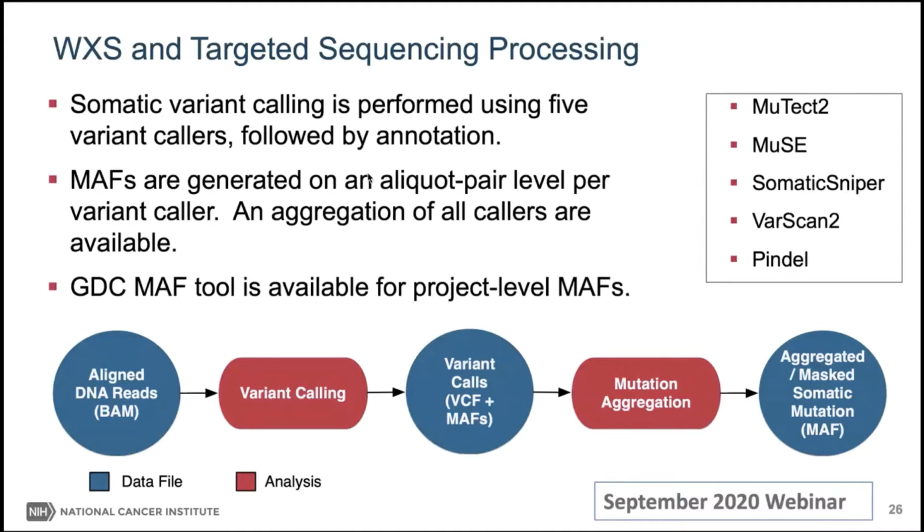available. For those of you who are used to project level MAFs, the GDC developed the GDC MAF tool, and it automatically aggregates a set of aliquot level MAFs into an aggregated MAF, whether that's project level or just cohort level. So that can be aggregated according to a manifest that it is given from the portal or by giving it a particular project, which it will then give you an aggregated MAF.